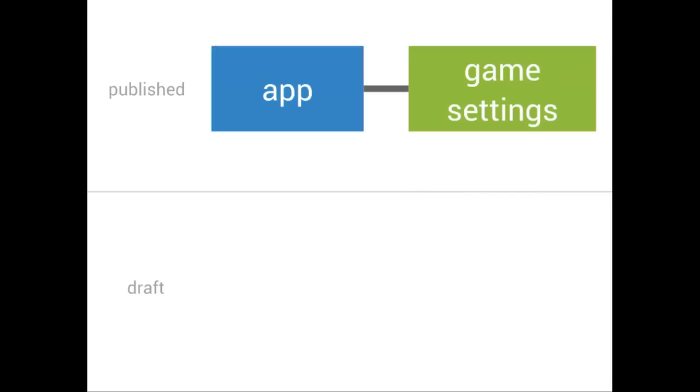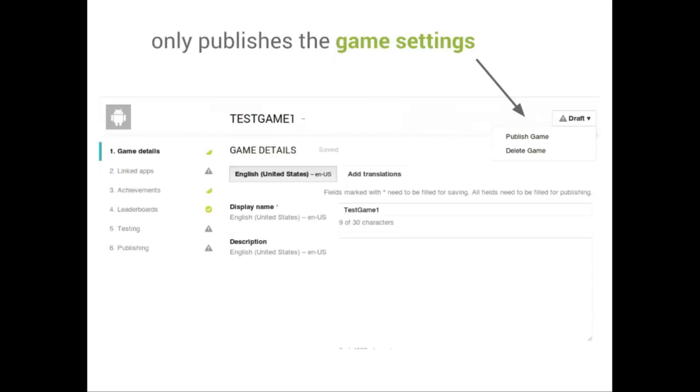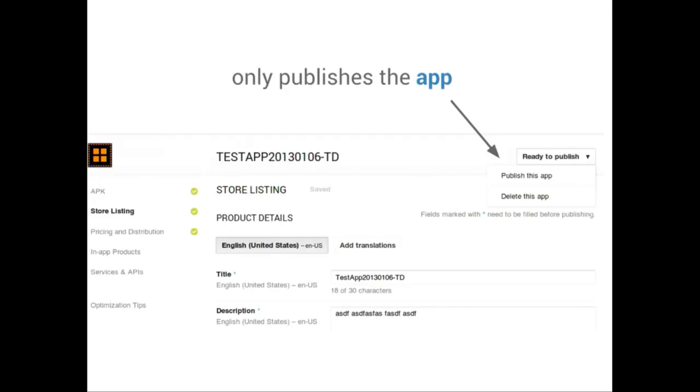So if you're publishing your game, you definitely want to publish both the app and the game settings. Just taking a look at what the screens look like: on this screen, you're publishing the game settings. This is the game settings screen, and you have this publish game item over there. So that's publishing the game settings. Now, this other screen is where you publish the actual app. Notice that you are in store listing, and you have the publish app option over there, and that causes the actual app to be published.